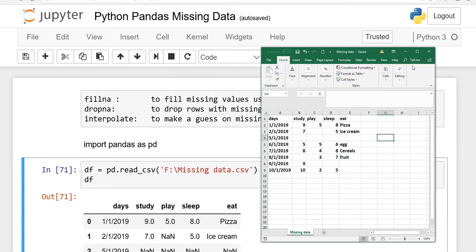In this lesson, I will explain how, in Python, by using pandas, we will work on missing data. So here I have made this file. This is a comma separated file, and I have already shown you how you can make comma separated files. These are the columns: days, study, play, sleep, eat, and these are the dates. These are the hours. Suppose on January 1st, 2019, you spent 8 hours on your study, 5 hours playing, 8 hours sleeping, and you ate pizza on January 1st, and so on.